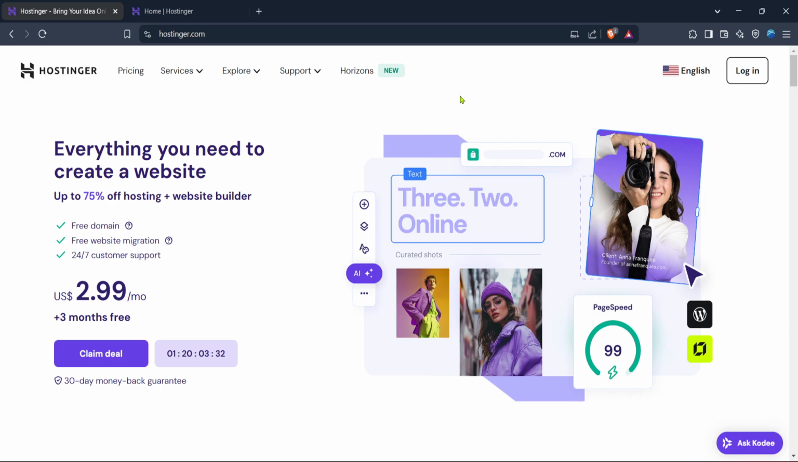Firstly, navigate to Hostinger's official website. If you haven't already bookmarked it, simply type www.hostinger.com in your browser's address bar and hit enter. Once you're on the homepage, look for the login button, usually located at the top right corner of the page. Clicking on this will prompt you to enter your credentials. Go ahead and input the necessary information and you'll be directed to your account dashboard.